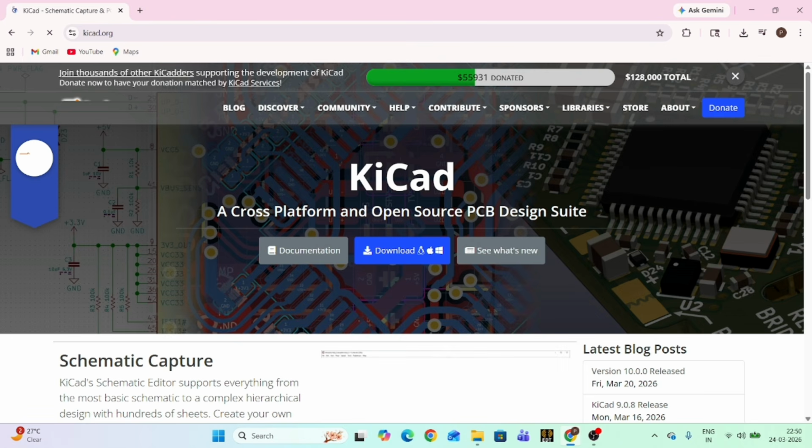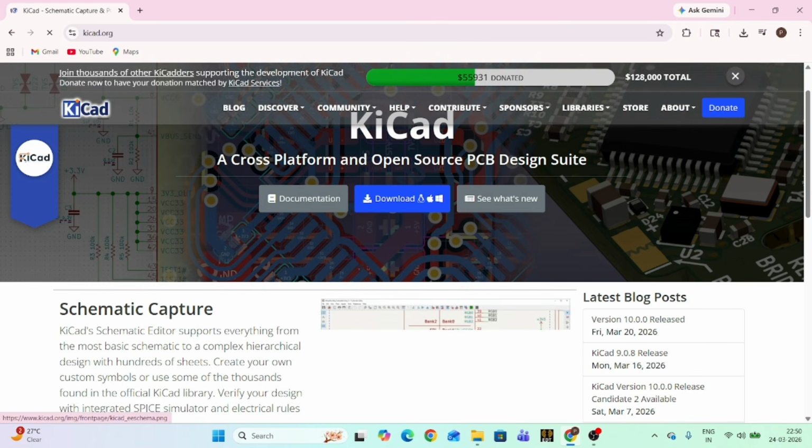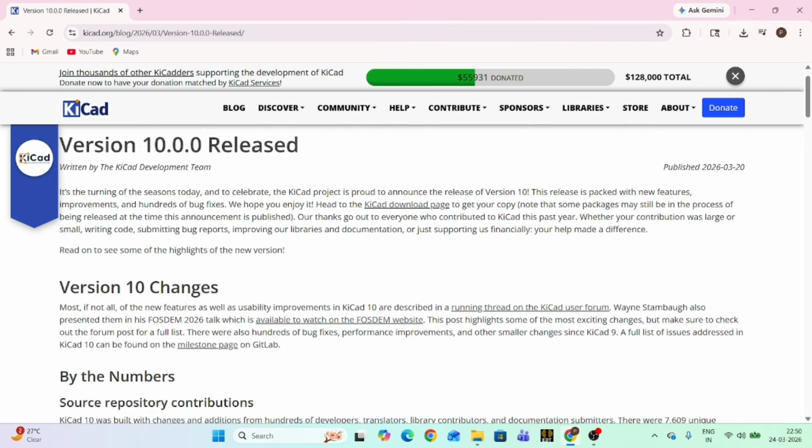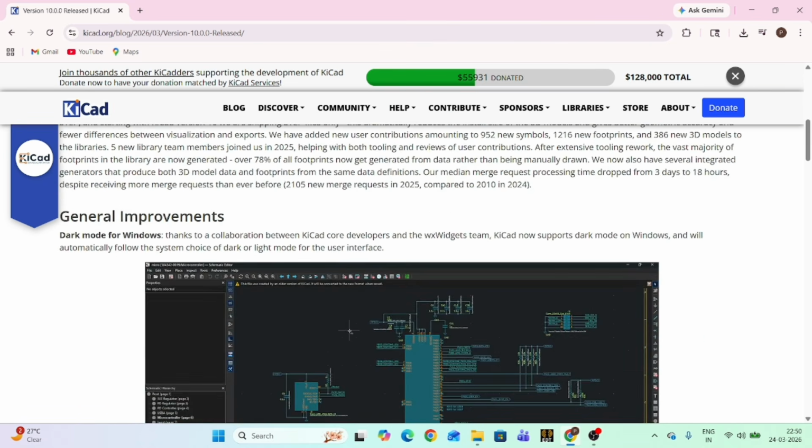Now, this is the KiCad website. On the KiCad website, if you see, on the right hand side there is a latest blog post section, which includes all the latest blogs created by the KiCad community. You can click on the first latest blog, which is Version 10 is released, and it highlights the different changes that have been incorporated in the version. If you have interest, you can just scroll down.